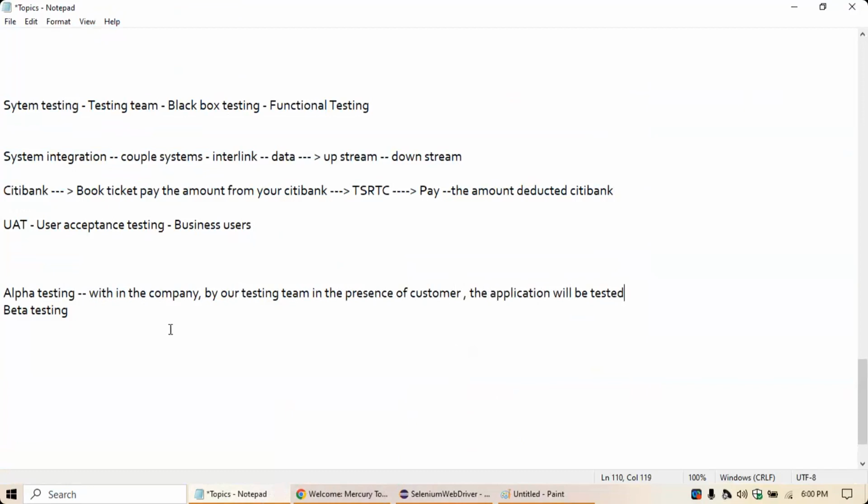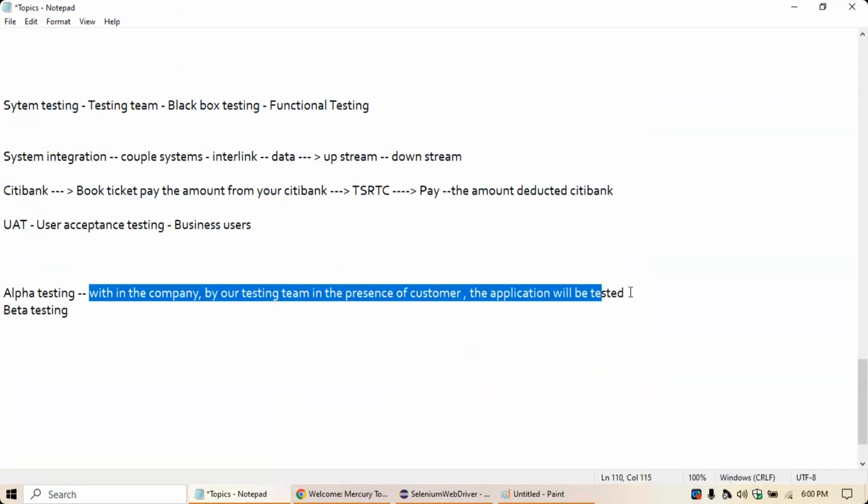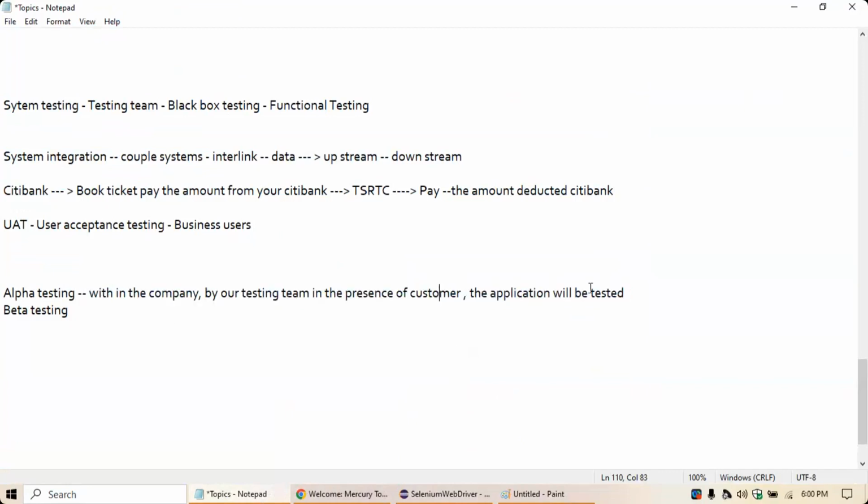So what will happen? Somebody will test your application within your organization, or sometimes you may be asked to test that in front of the customer. So what will happen? There is a provision for you. If you identify something wrong in the system, you can let the customer know that you will fix the issue and give it back.